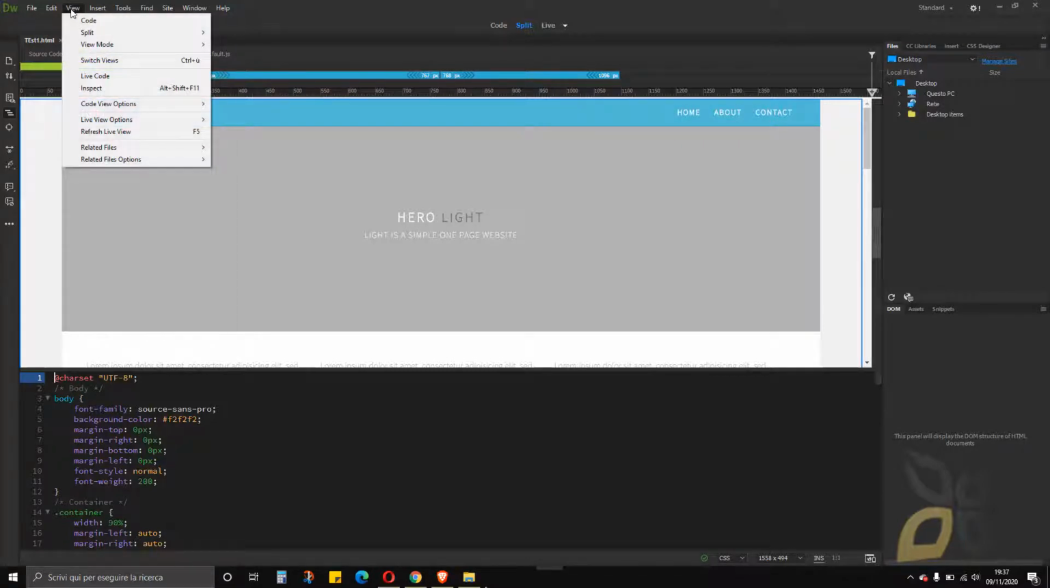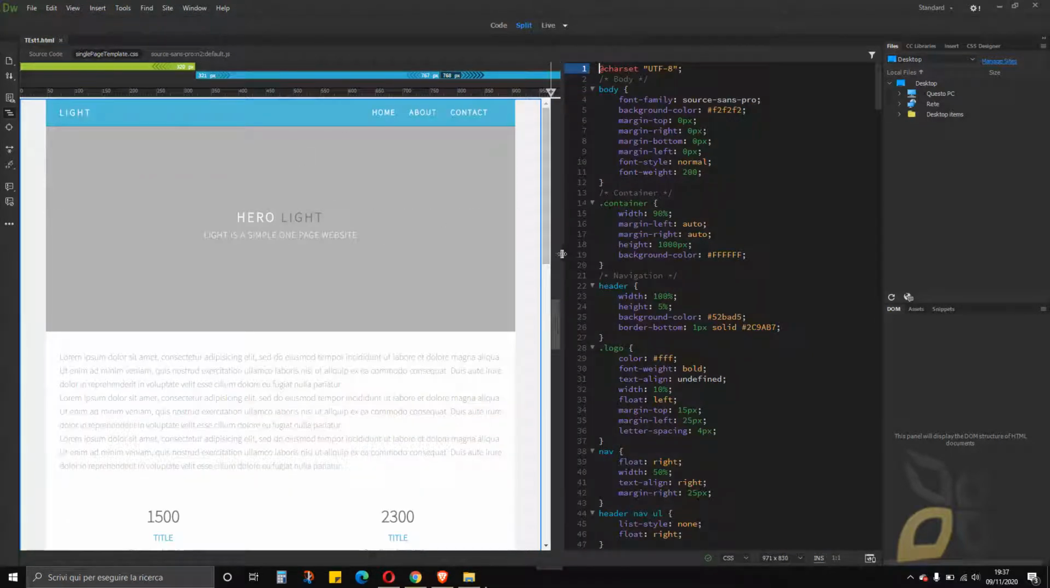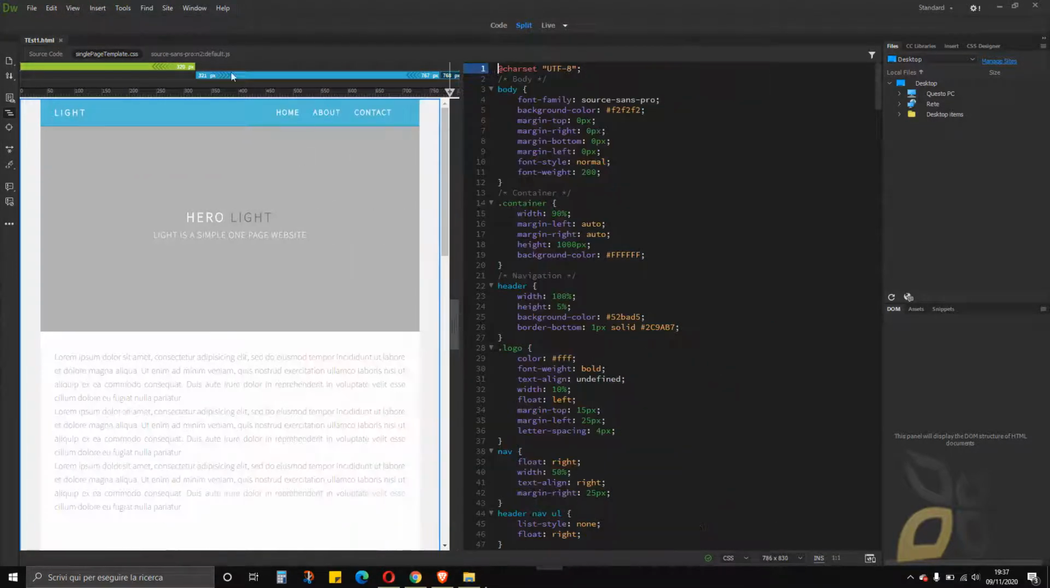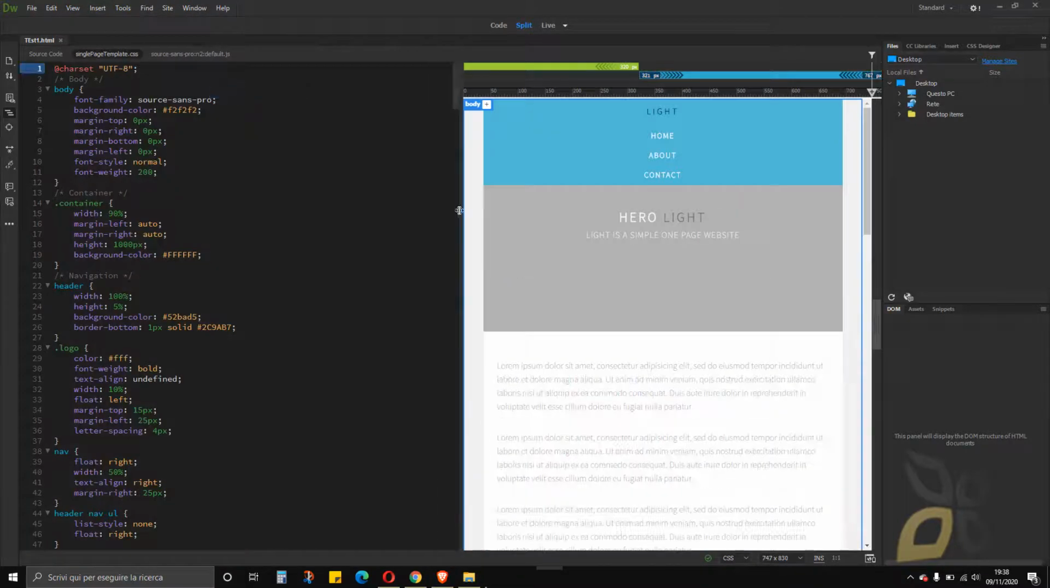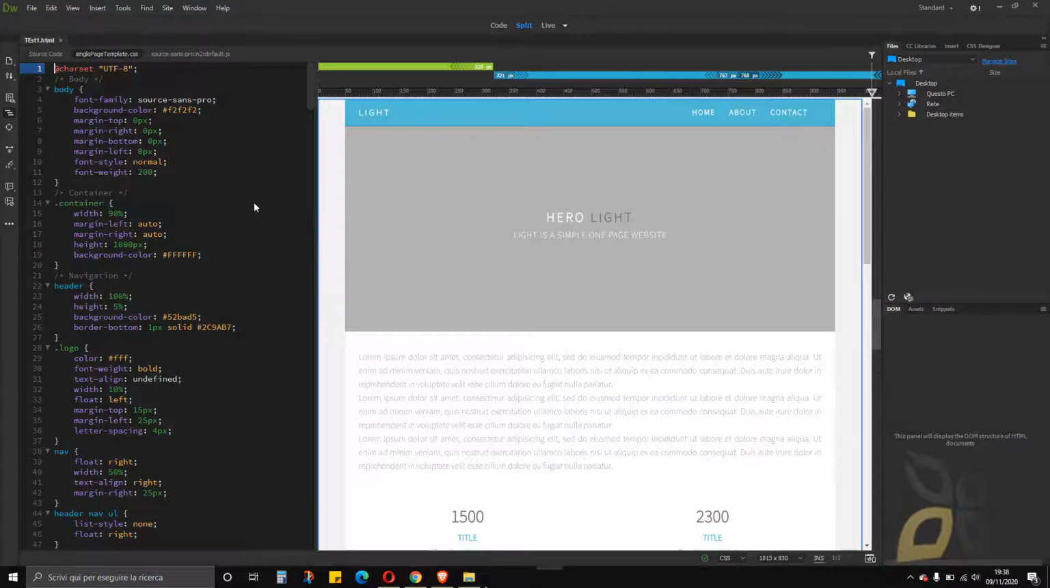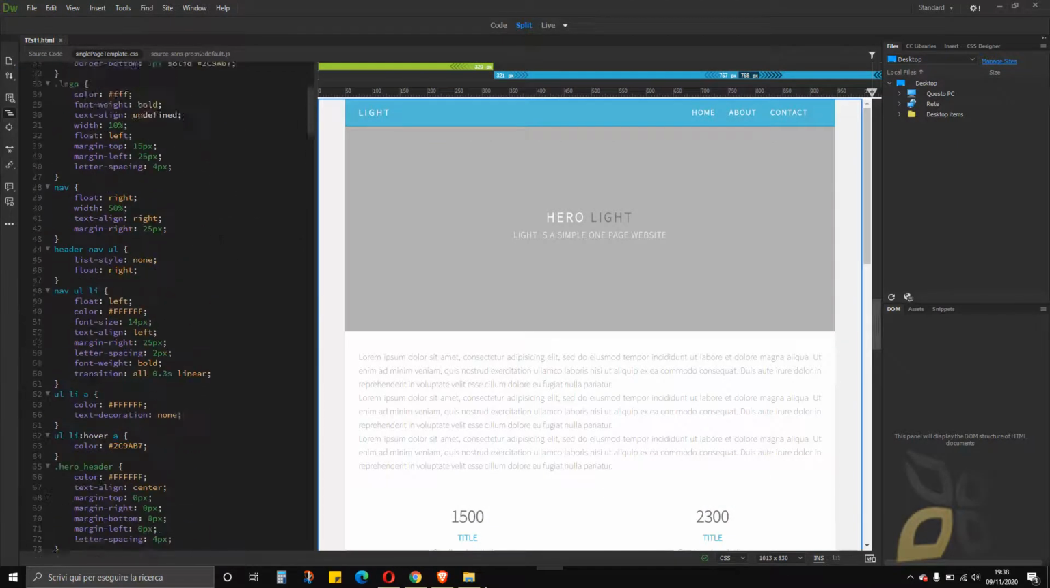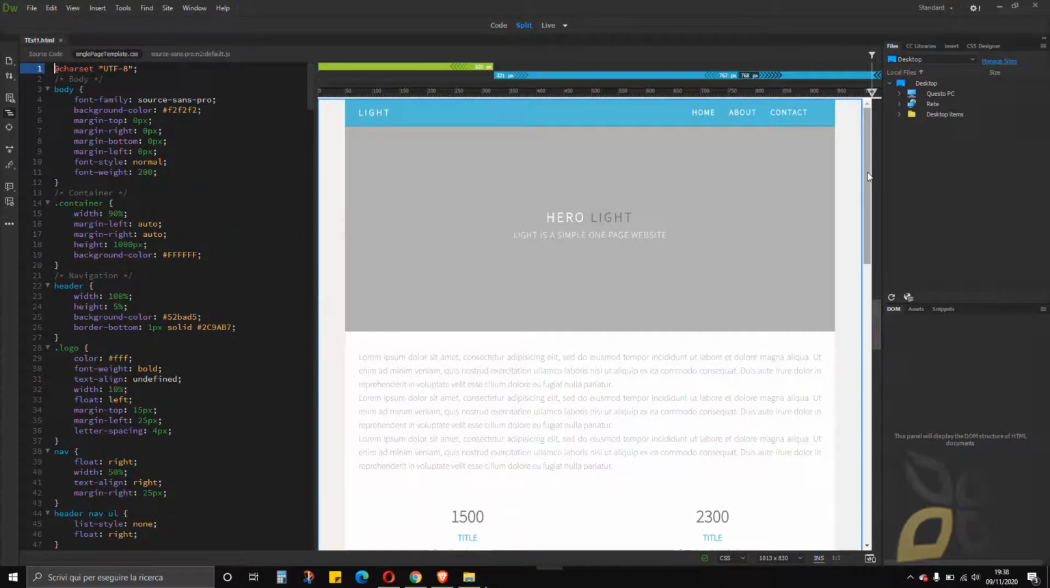If I go to view, you can go here to split view, and you can split horizontally or vertically. And in my case, I prefer to work in vertical. I always worked like that in previous versions, so I enjoy using this interface. And again, let me go back here on the split, view split, and change it like that. Exactly, this is how I like to work, with the code on my left and the preview on my right.